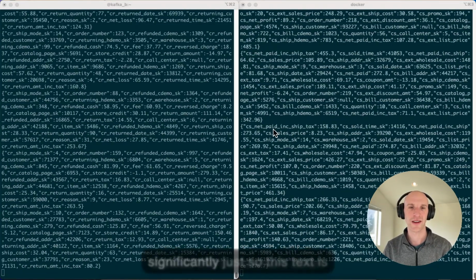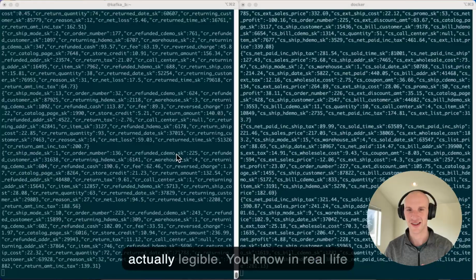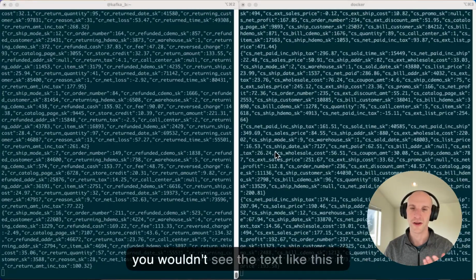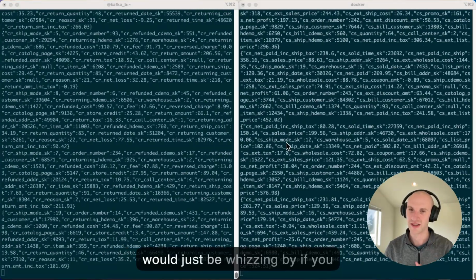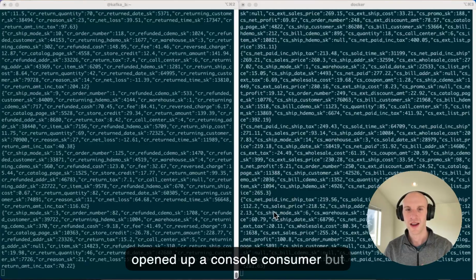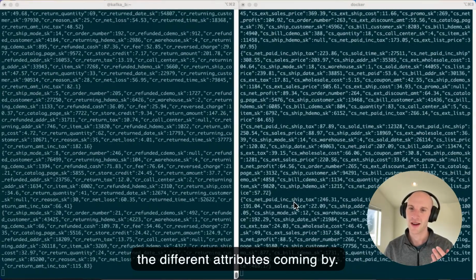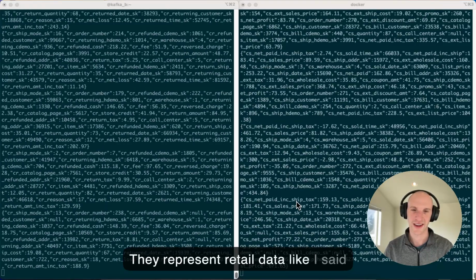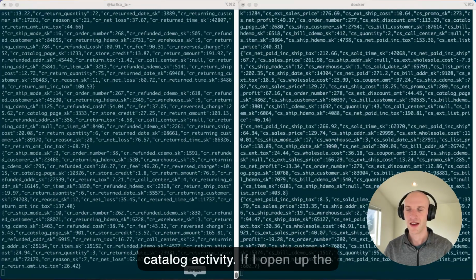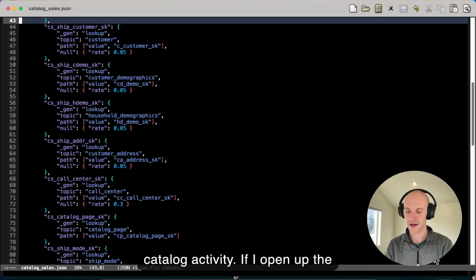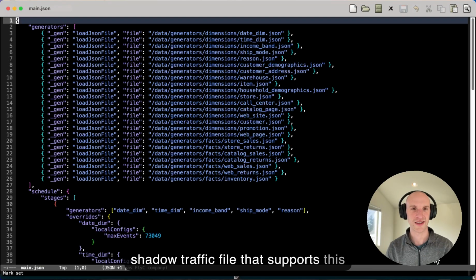I've slowed the benchmark down significantly just so this text is actually legible. In real life, you wouldn't see the text like this. It would just be whizzing by if you opened up a console consumer. But just to make it legible, you can see the different attributes coming by that represent retail data, like I said, catalog activity. If I open up the ShadowTraffic file that supports this, it's a bigger project.